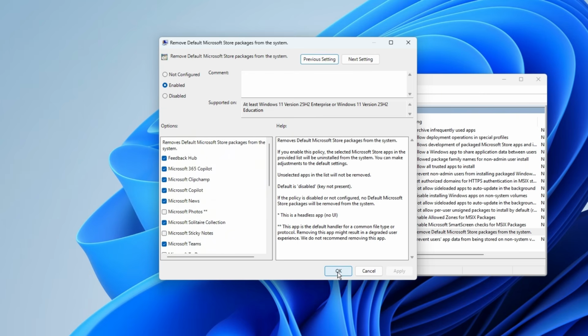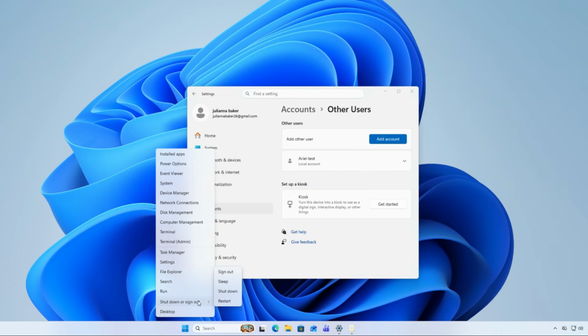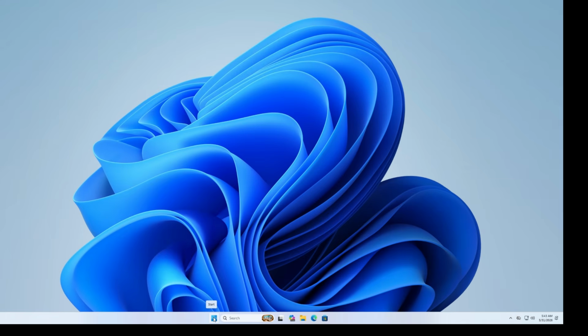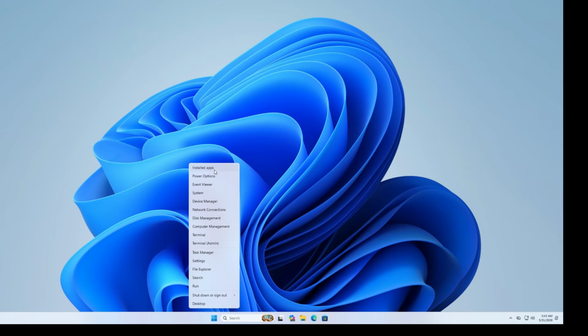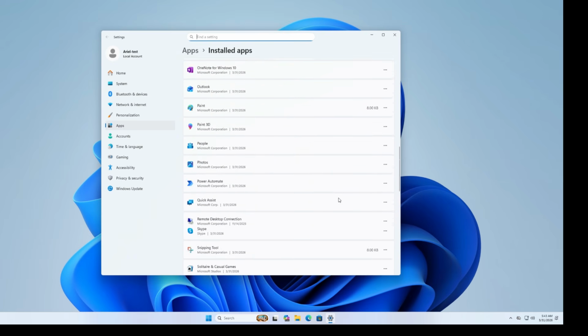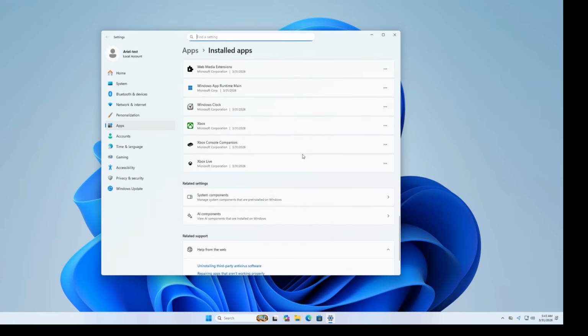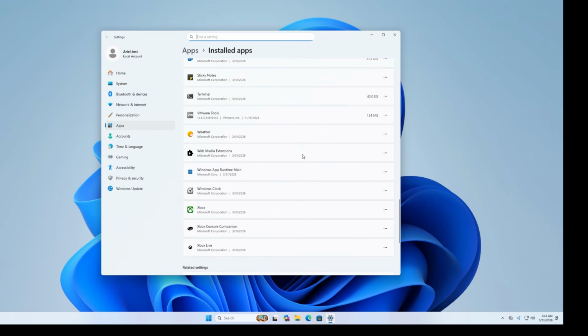what you actually use. So after applying the policy, you can follow the on-screen instructions to create a new user account to see the changes. However, this method is quite limited. Many system apps will still remain. It doesn't fully debloat the system. If you want a deeper and more complete debloat, you'll need a more powerful solution.